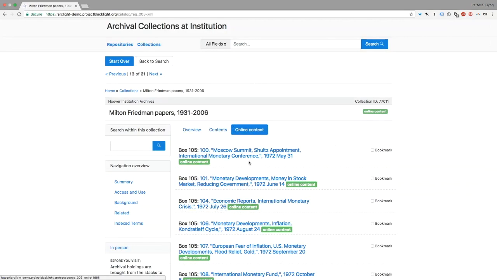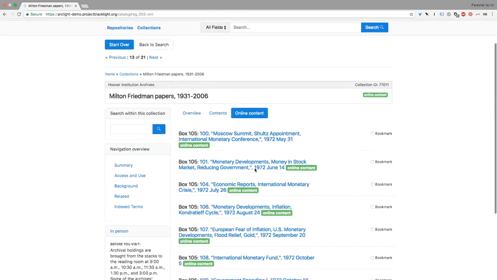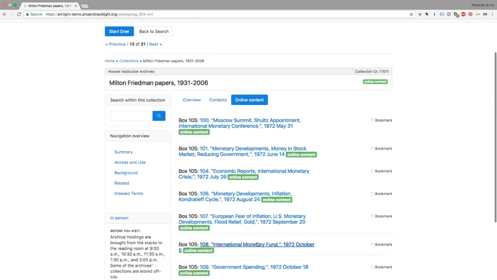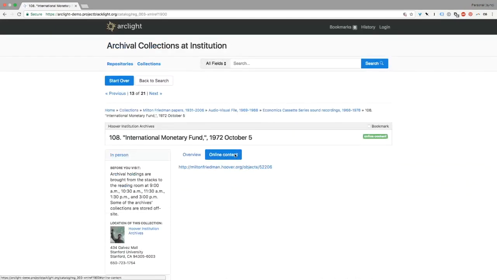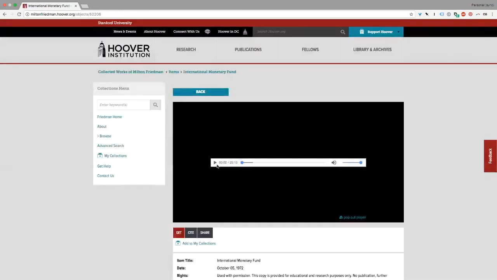If I were to click through to one of these components, let's see here, do this one. If ArcLight doesn't know what to do with a link, it will at least provide a link to that digital object. Part of the reason why I'm showing this is something that we were able to fix in the last 24 hours, and I'm very happy to be able to show Sarah this in our final demo. So this is an example, and then you just get a link out to this external digital collection site.